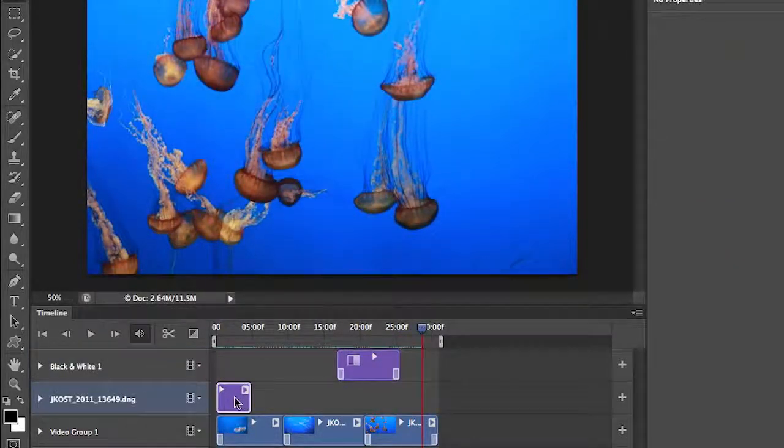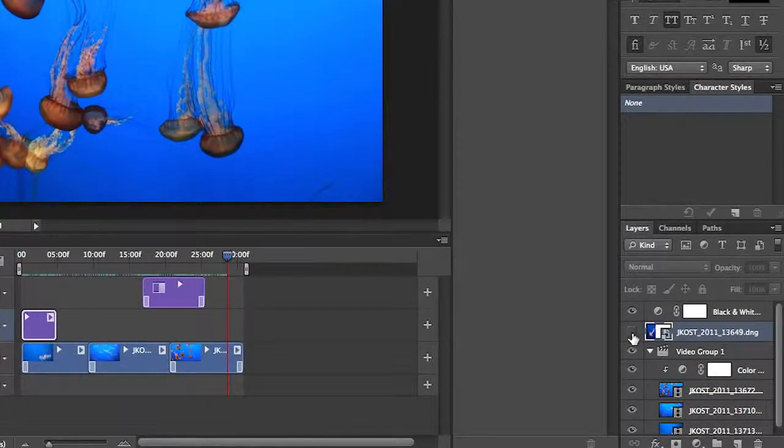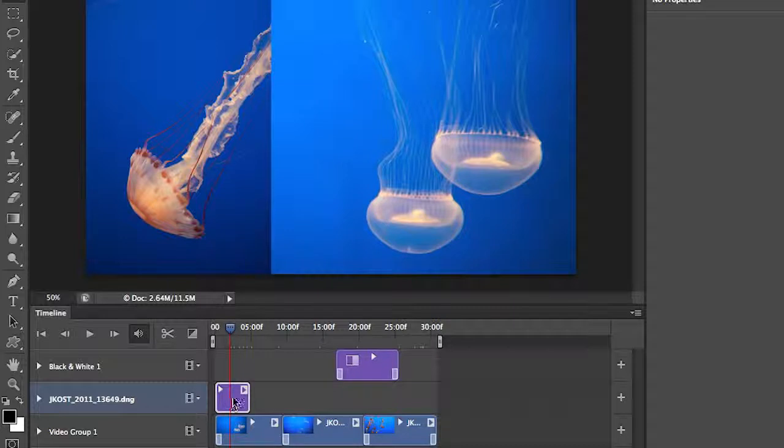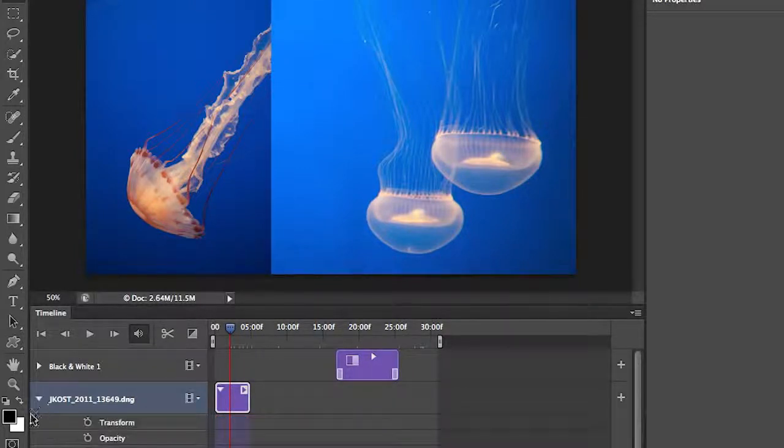I've got one more item here. This is a layer that you can see is hidden. Let's go ahead and make that visible. This happens to be a smart object, so let's put our time insertion cursor right above that. And what I want to do is change the transformation properties of that.